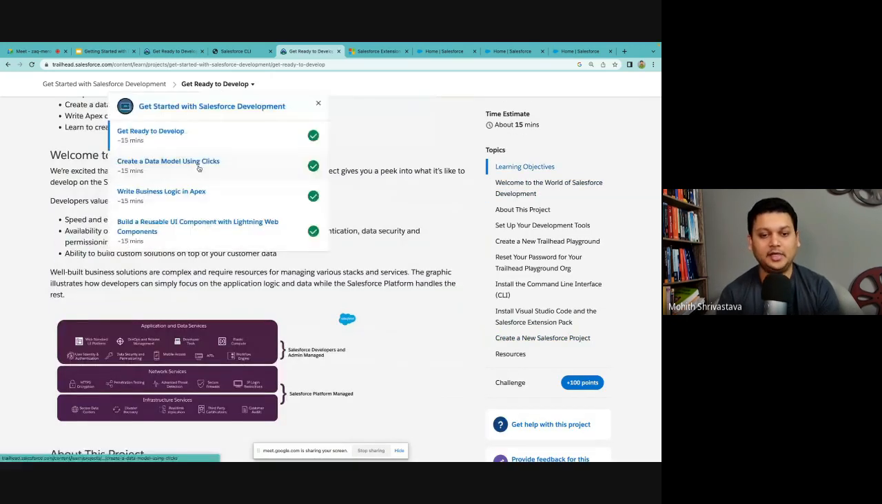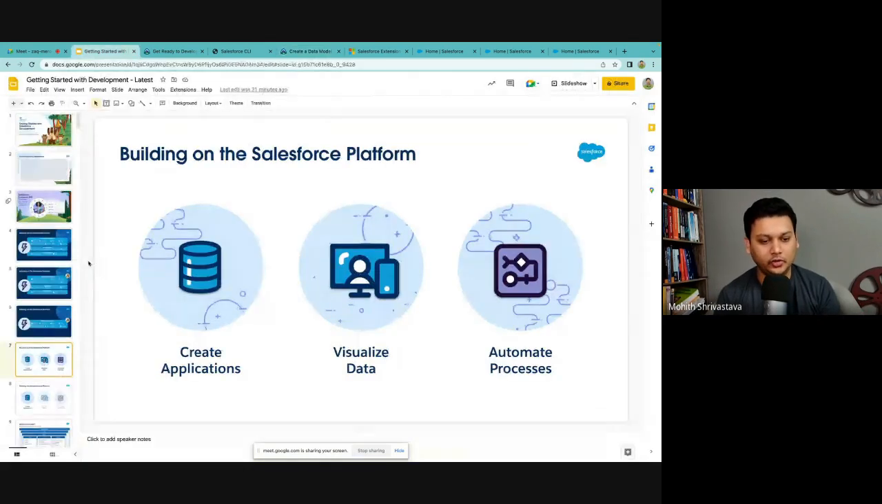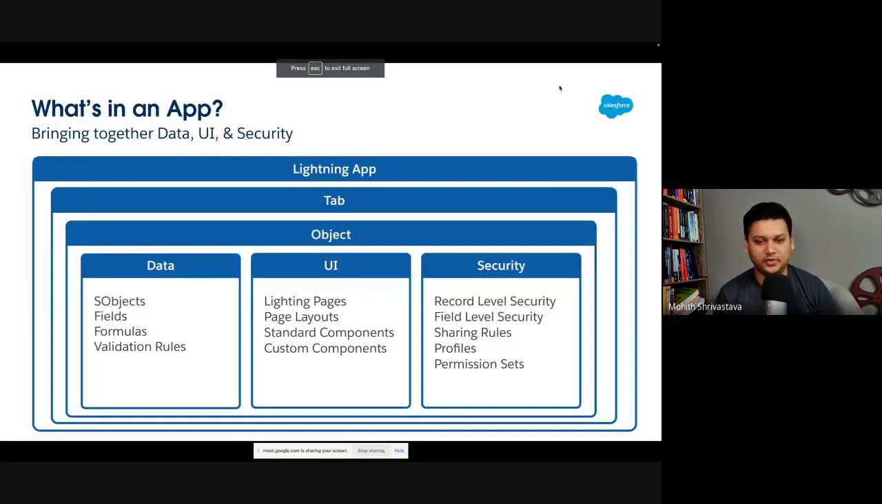So the next step is very interesting, which is creating a data model using clicks. This is very, very interesting. So when you create applications on Salesforce, this is the slide that I always show. Building a Salesforce application, there are so many things that you need to do. But in reality, you can see that this slide says you have apps, tabs, objects, data, user interface, security. But the real power of Salesforce is you can just click and point and do a lot of the stuff.